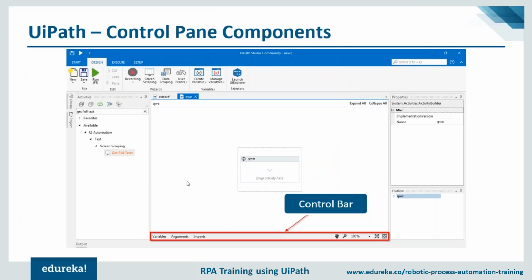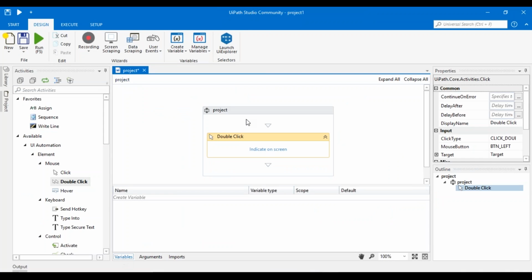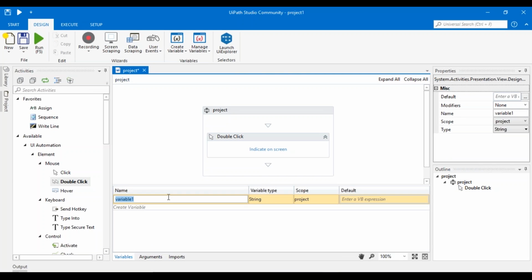Now moving forward, we have the control bar, that is the bottom section of the UiPath tool. So when you talk about control bar, we have variables, arguments, and imports. So you can create variables by clicking on this. And then once you click on this, you just have to type in the variable name and then the variable is created for you. So basically, whenever you have an activity listed, you can create variables inside that particular activity and then you have arguments. So what are these arguments? So basically, arguments are used when you use multiple files.